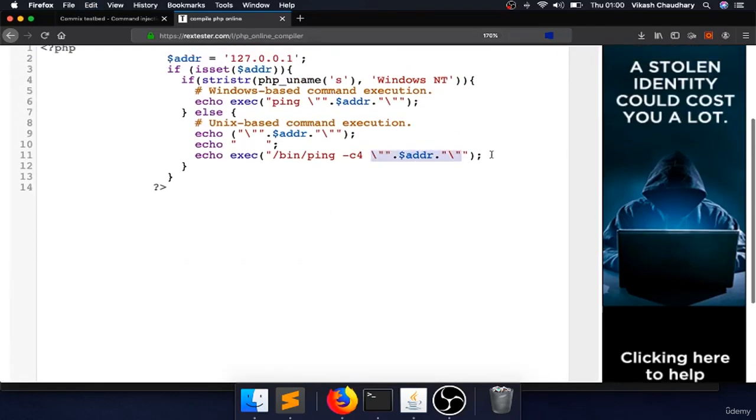So in the background, what are they executing? They are executing ping space -c4 space this one, and you can supply your input over there. So how are you going to break this? You can use, let's say, double quote semicolon ls double quote. Yes. So this one is the code for break.